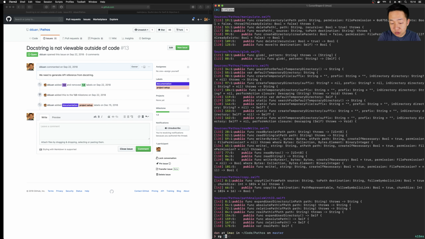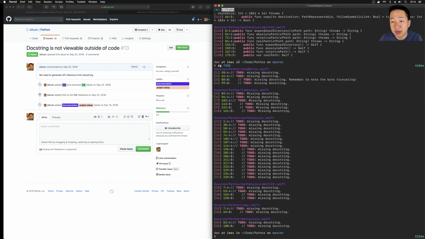And if you also search for the word to do, you'll find there are 35 of them, and they all relate to doc strings. I'll just open up an example. You'll see, so read string has doc strings, but write for bytes doesn't. Things like that. So my goal is not to write these doc strings, maybe towards the end, but my goal is to make them viewable. So it kind of relates to a project setup.